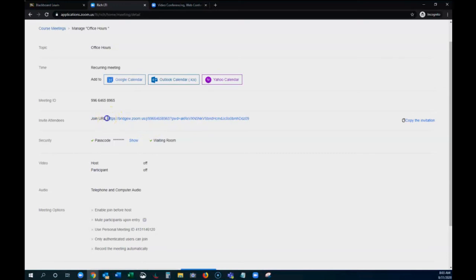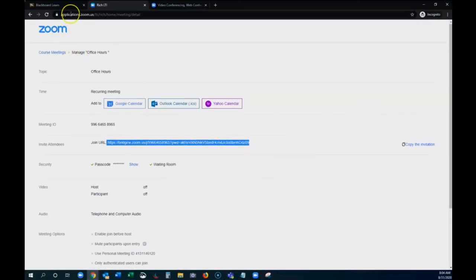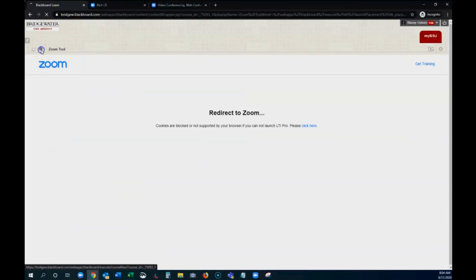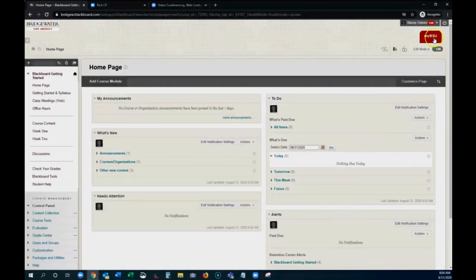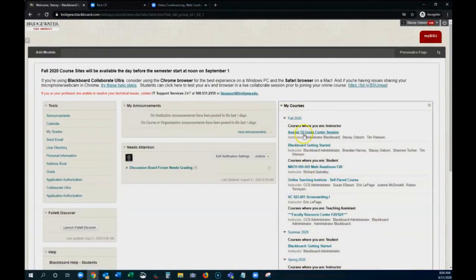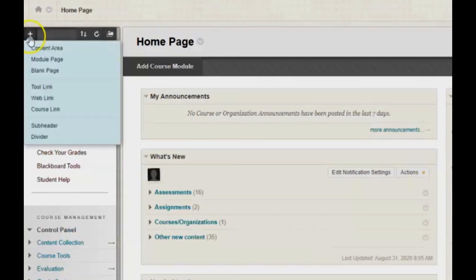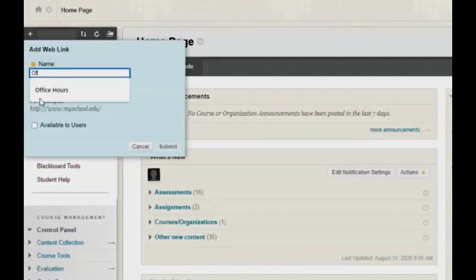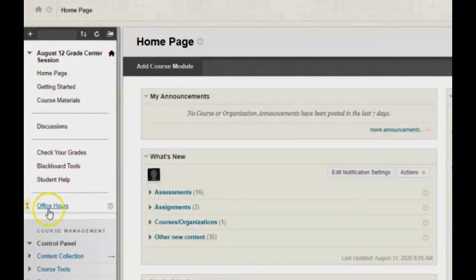So I'm just going to click and drag across that URL and do Control-C or right-click and copy or Command-C depending on your computer. I'm going to now go back to my Blackboard course site, and then I can go into a different course that I'm teaching. I can click a plus sign. This time, instead of tool link, I'll choose web link. I'm going to call it office hours, and I can paste in that URL that I just copied from the other course, make it available to users, and click submit.